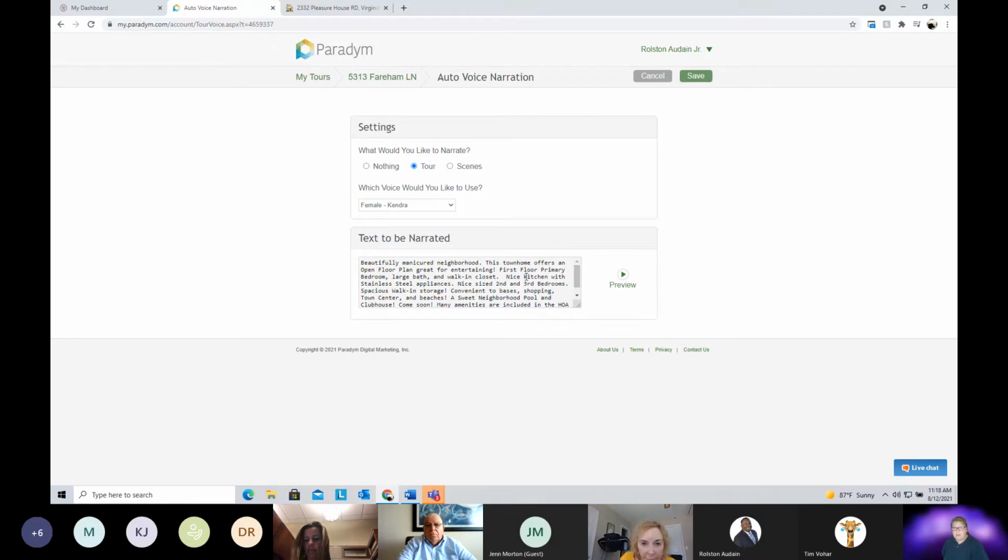Great. First floor primary bedroom. And instead of saying large bath and walk-in closet, which isn't how we would normally talk to somebody, maybe we say first floor primary bedroom with a large bath and walk-in closet. We'll just take that comma out. Don't forget, this is artificial intelligence. So if you're looking at things where it's going to take a dramatic pause, it's going to take that pause at that comma. You might want to go ahead and take those out.